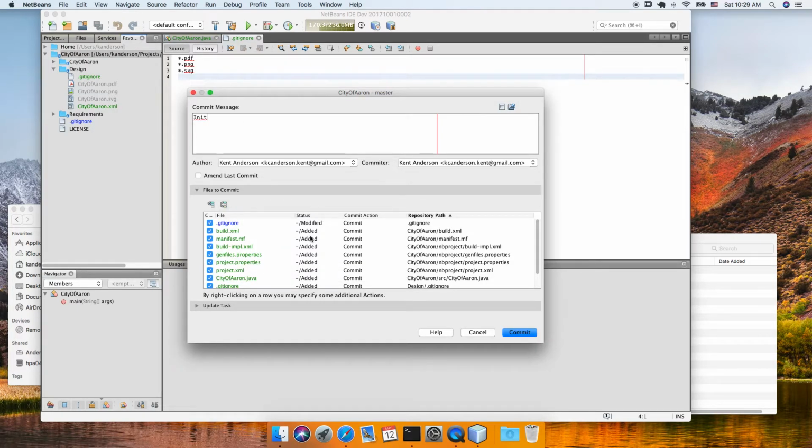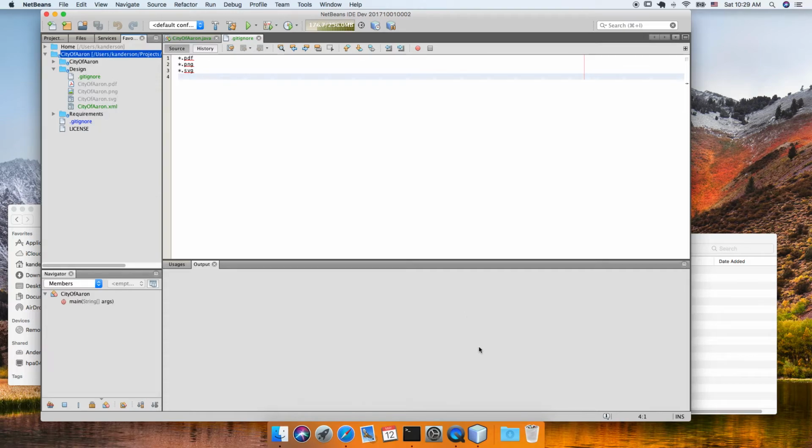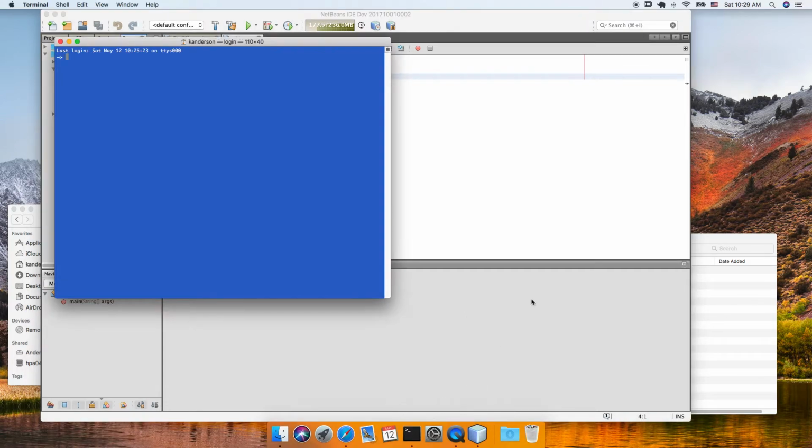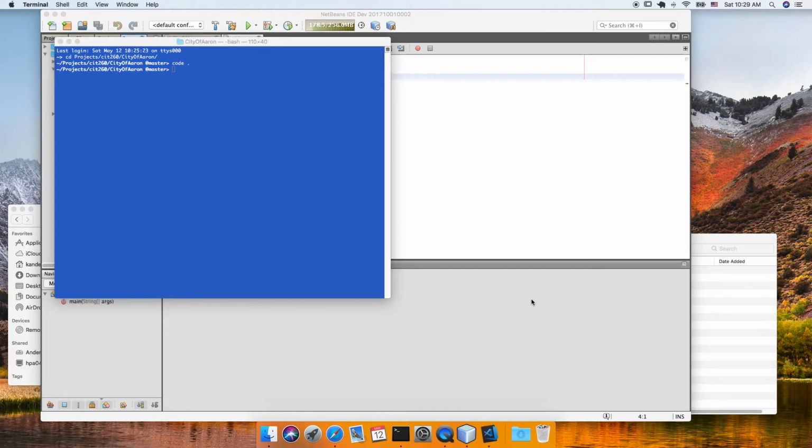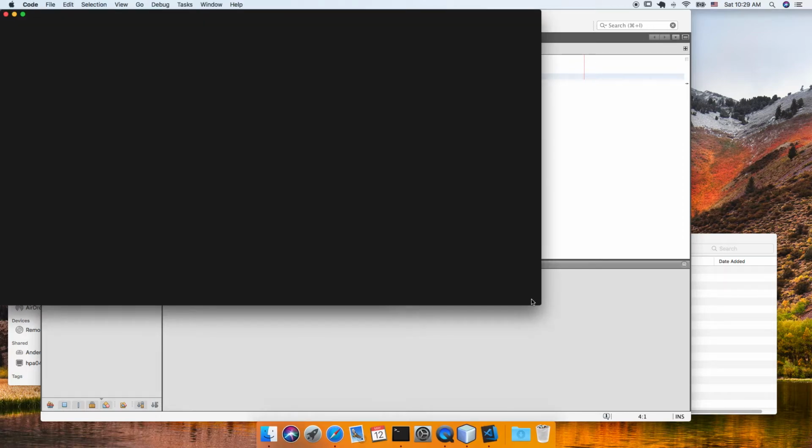This is a pain. What am I going to do? Okay, you're getting the real raw treatment here. So cd projects, CIT 260, City of Aaron. I'm going to go into my favorite editor, Visual Studio Code, because it also has a Git client in it.